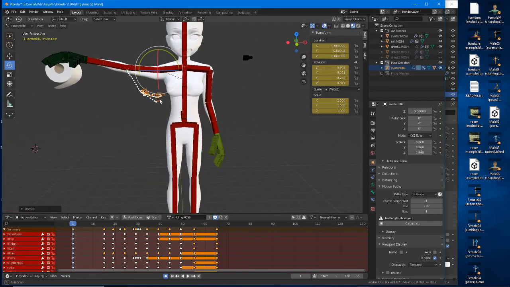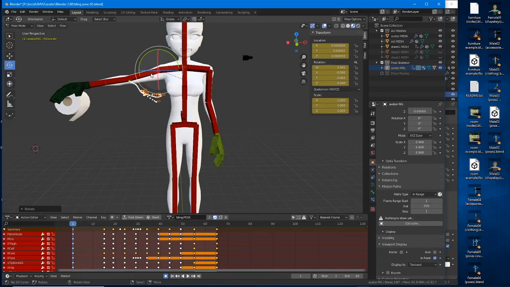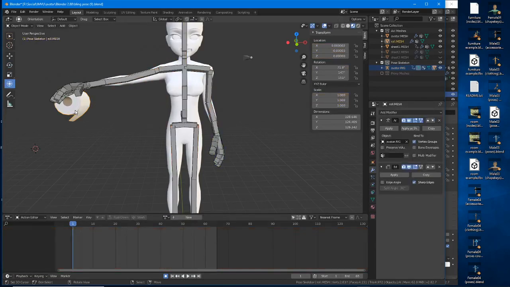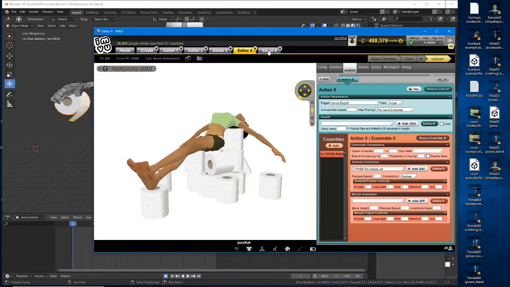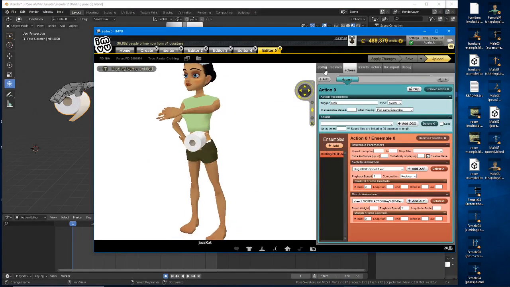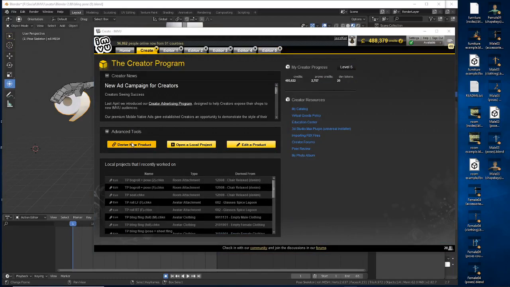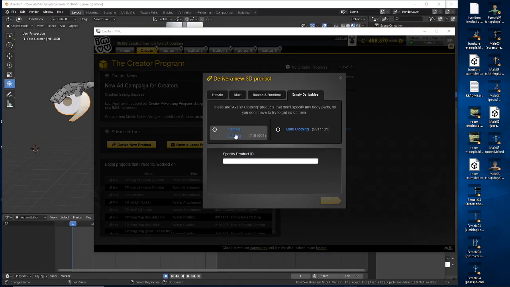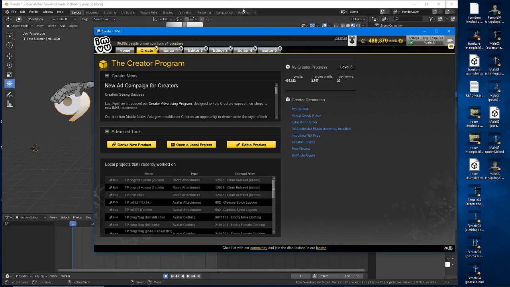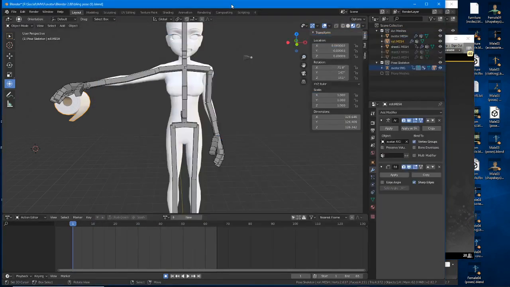And then of course what you do on export is select the skeleton and your mesh or meshes, and then just export them as a unit and then assemble that into IMVU, and that will get you the pose with a mesh. And you have to derive from the empty derivable, so that's the female or the male derivable, it doesn't matter which one, and that'll get you an animated mesh with a pose, or an animated pose with a mesh.